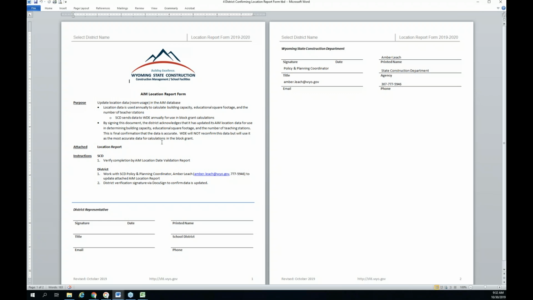This and your location report will be what we update, and we will upload this into your facility plan this year as a captured document saying that we've got everything up to date for this coming year. And then we will also communicate the information to WDE for their block grant calculations.